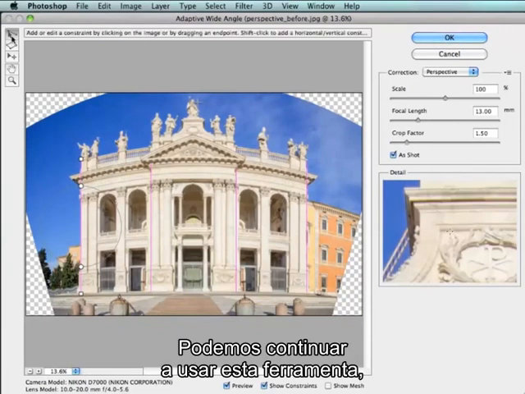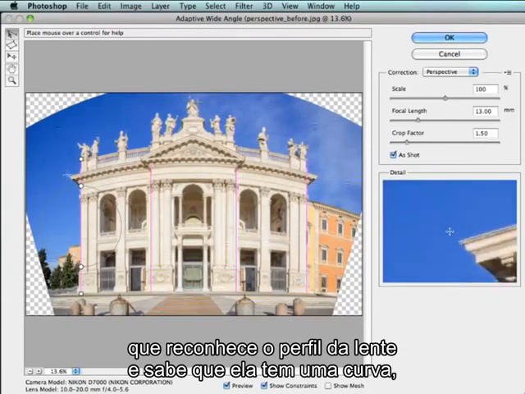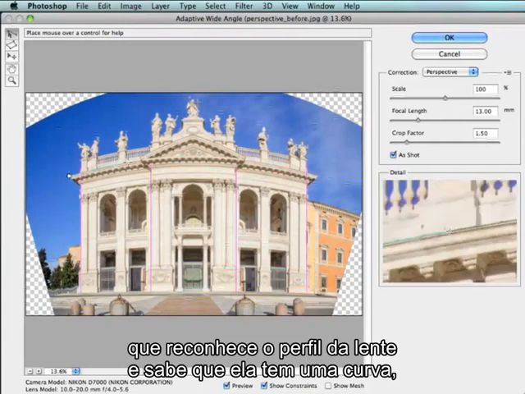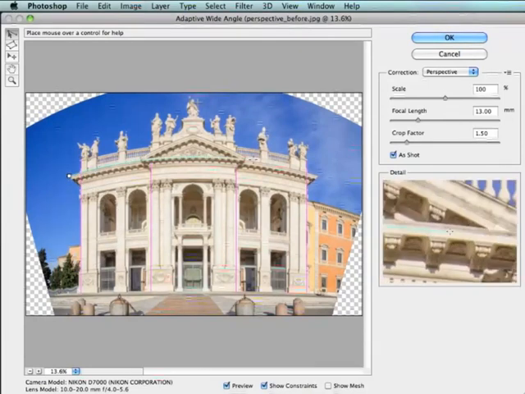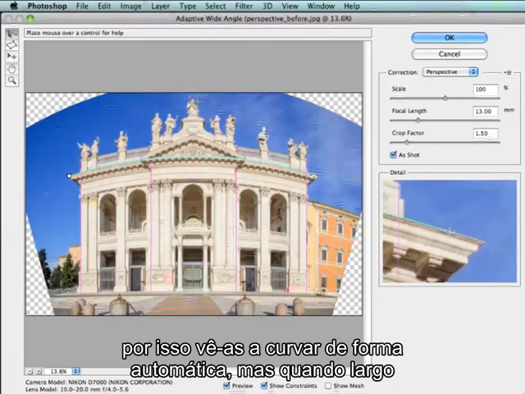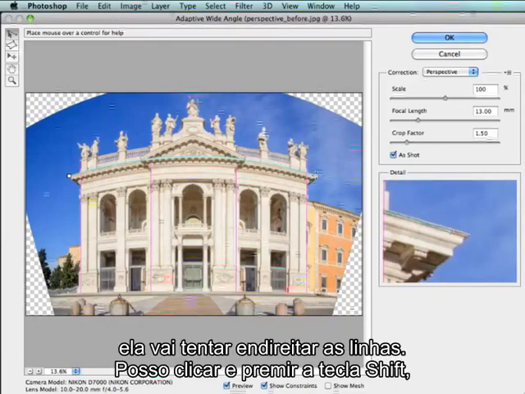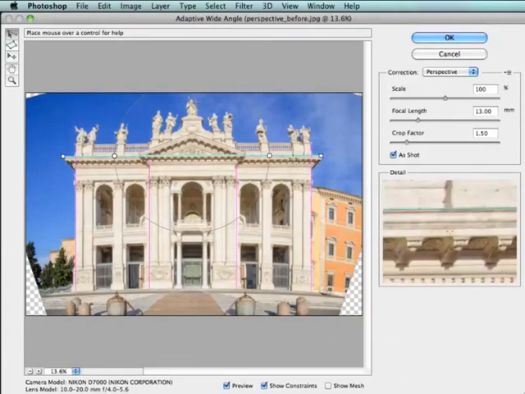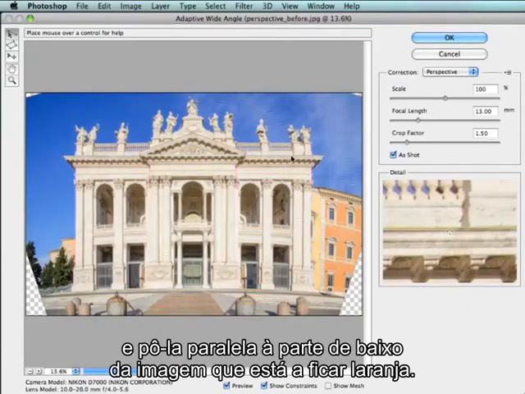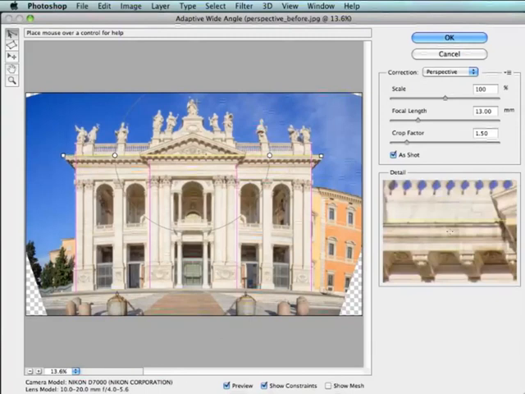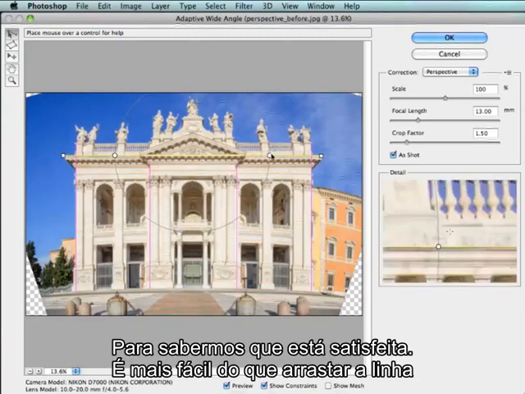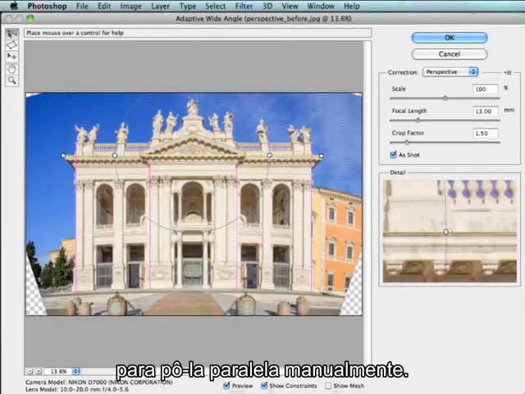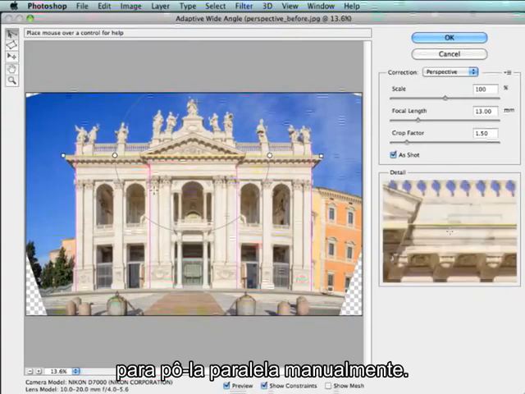We can continue using this tool by clicking, and as it's again profiling the lens, it knows that there's a curve on the lens, so you can see the line is curving automatically. But when I let go, it will then automatically try and straighten that out. And again, I can shift click here and get it running perfectly parallel with the bottom of the frame, and it's turning orange to show us that it's happy. And that's much easier than just dragging this rotate line to try and get it manually running parallel.